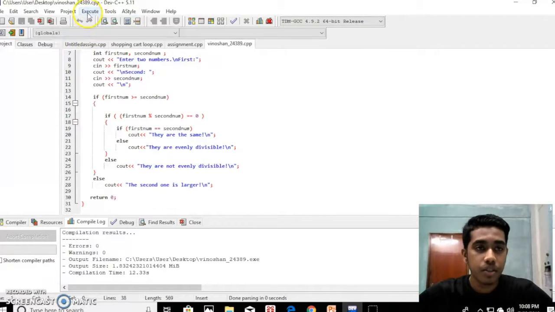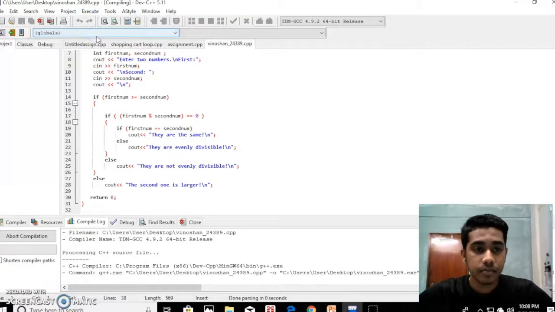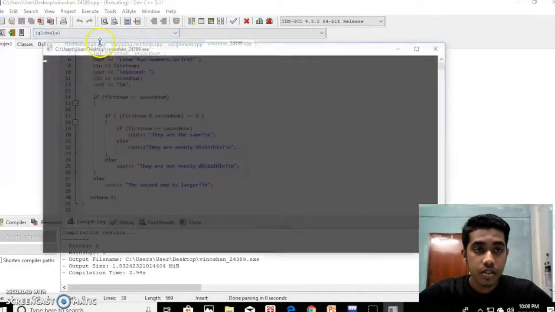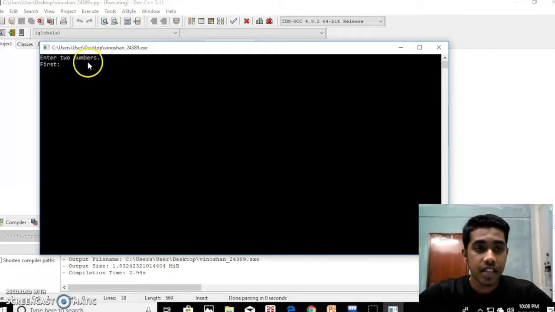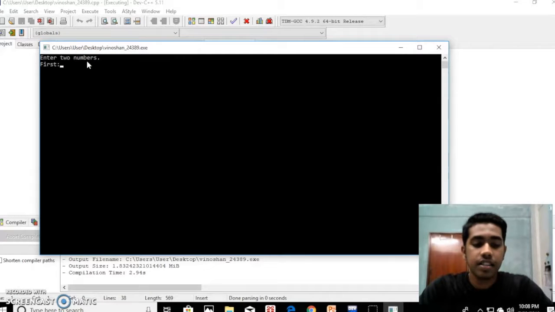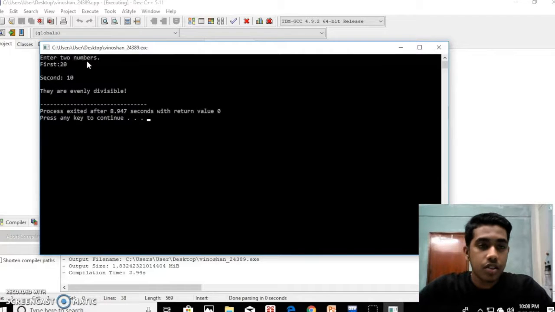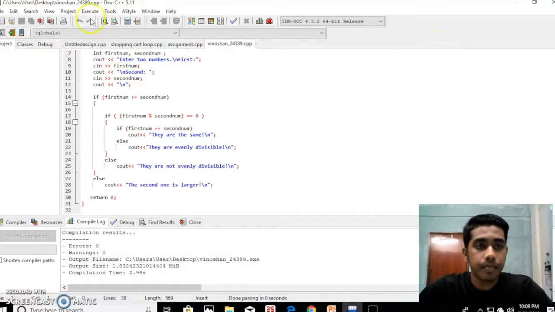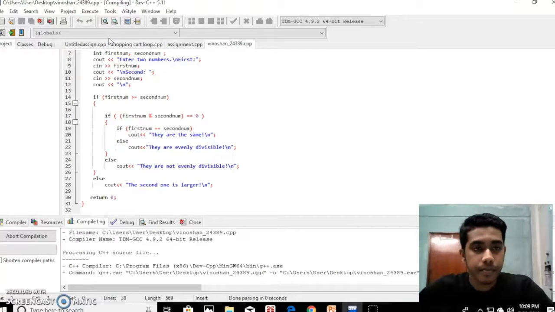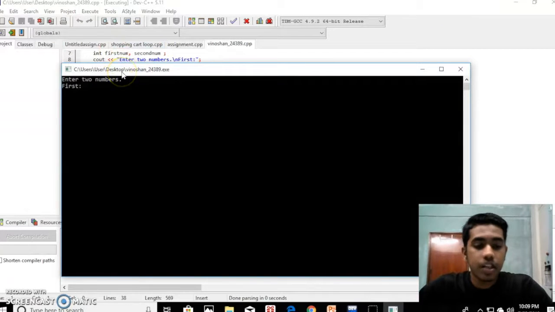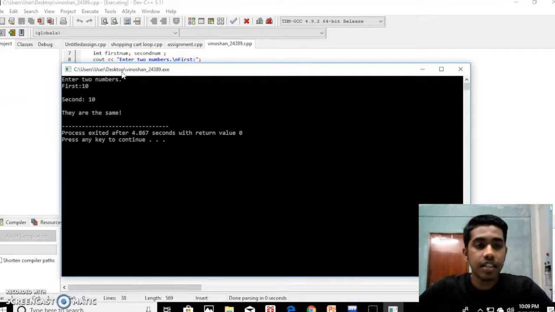So if I execute the program, compile and run it, my program succeeded. There's enter two numbers. First I enter 20, then for the second number I enter 10. So they are evenly divisible because 20 and 10 are evenly divisible. Let me check with another example. Let's put 10, then the second number also 10. See, the numbers are the same, so they are the same.